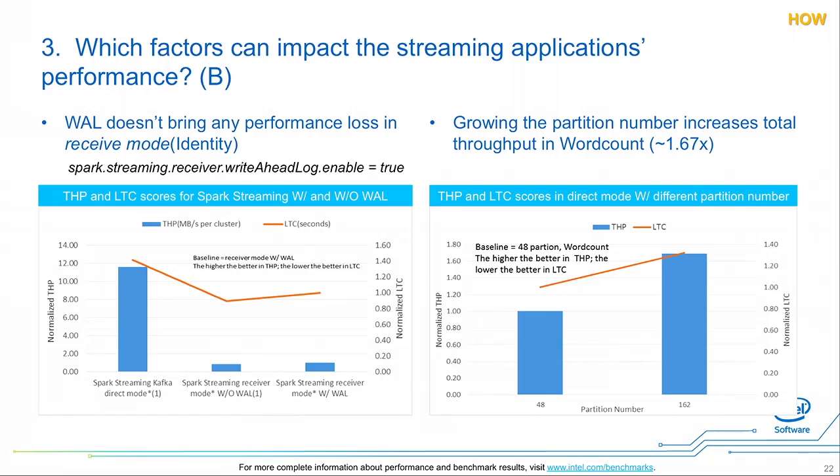Another example here is we try to grow the partition number on the Kafka side. According to our finding, we saw a performance improvement of about 67%. So this example shows that most of us focus on the streaming system or streaming application itself, but sometimes you need to go back to your data generator. Maybe it lacks enough partitions.